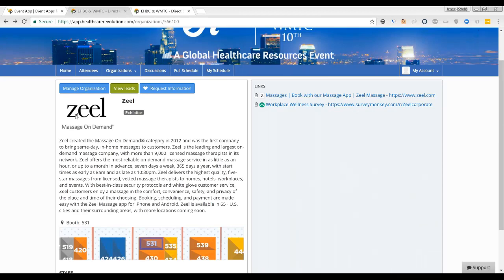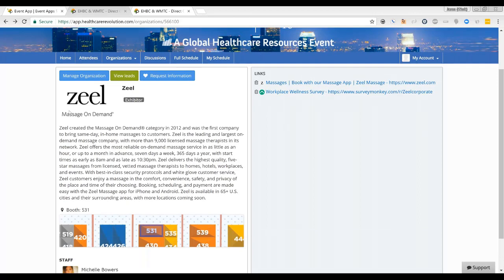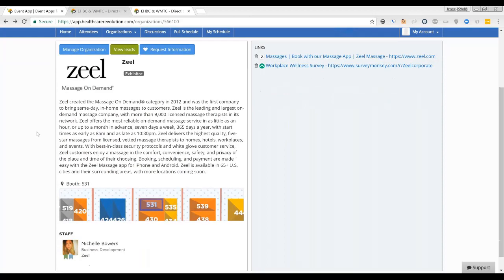Another cool thing about sponsors within our app is that you can purchase the lead generation, which allows you to see who's coming to your page within the app, who has an interest in seeing who you are, and gives you the option for this request information so people can request more about you and talk to you later about what's going on.